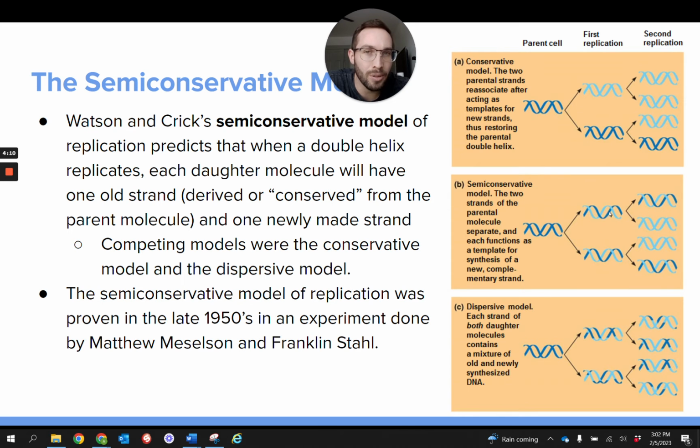And all this light blue DNA is new DNA that was made in the first replication or the second replication. And so after the first replication, you have DNA molecules that are 50% the original DNA and 50% the new DNA. But after it replicates a second time, you now have molecules that still have one of those strands that's the original DNA, so they're 50% new DNA, 50% old DNA.